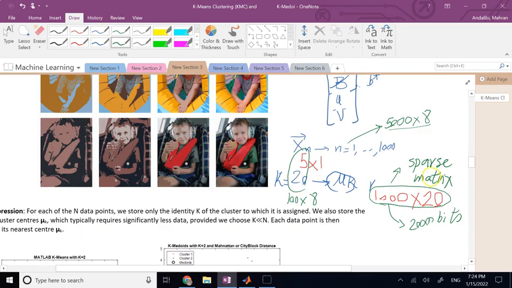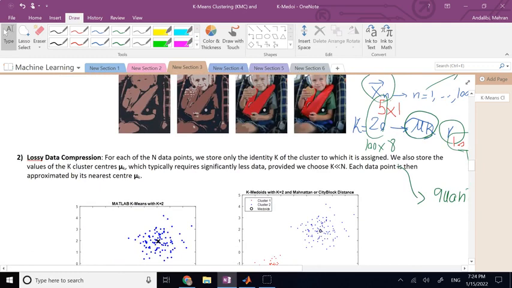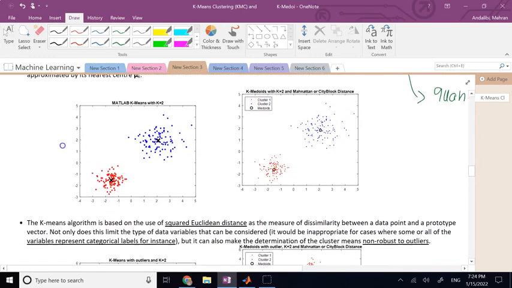And so if you want to show the x_n at each point, instead of x_n, you show what? The associated mu for that x_n. How do you know which mu that x_n is associated with? From the R matrix. So instead of showing all the values in x, you only show 20 values of mu, and this is what we call quantization. And this is a lossy form of data compression that you can do with K-means clustering.